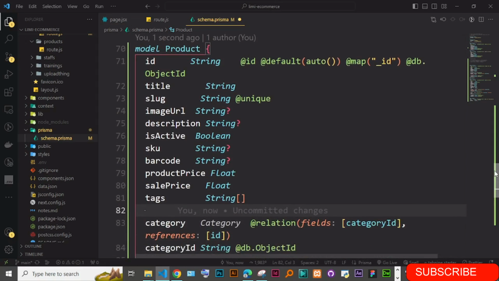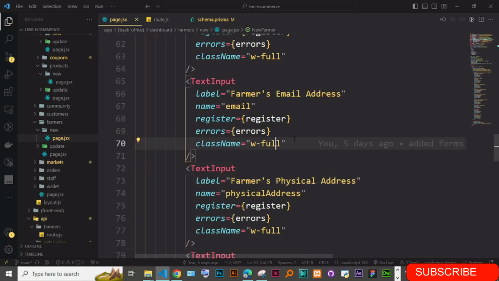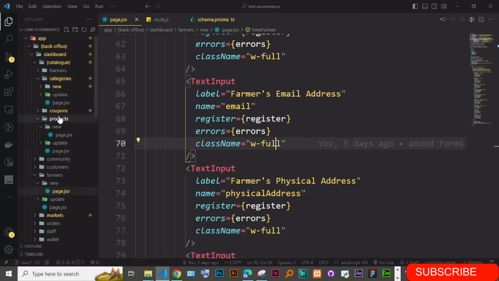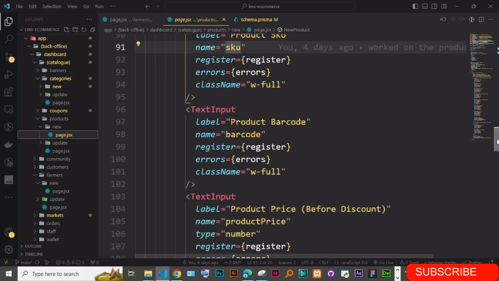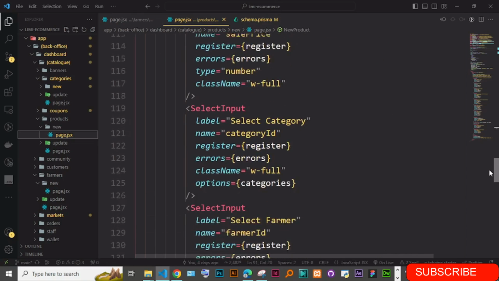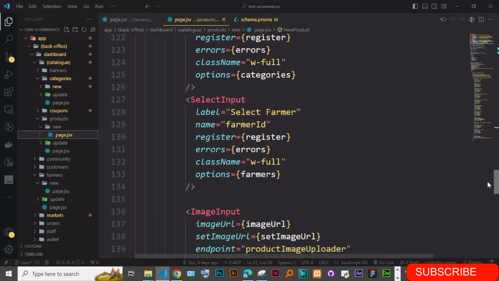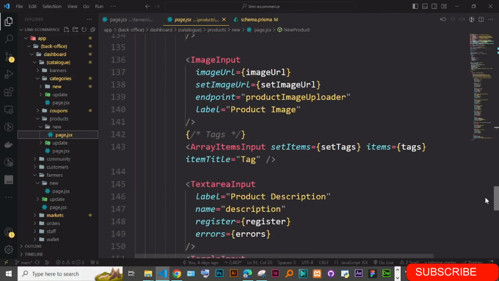So the product has all this. Let's go one more time. We go through all of them. And who is this? This is the farmer. We're just going to go to the farmer in a second, but let's see the product. We see if everything is there. Barcode, the price, sale price, category ID, the farmer ID, image URL. We have the tags, and we named them as tags, I guess.